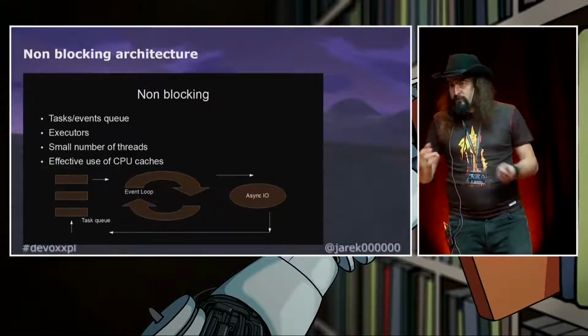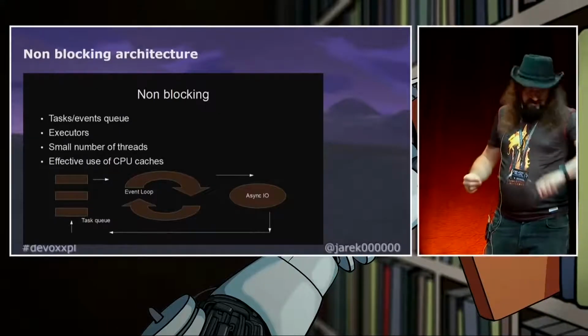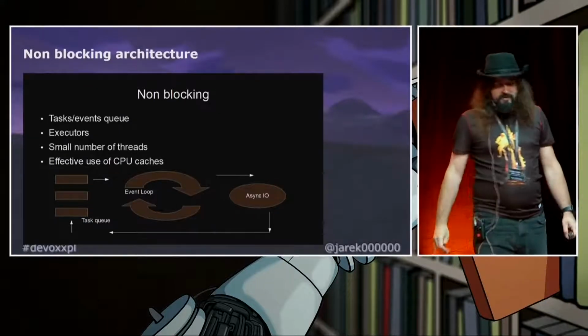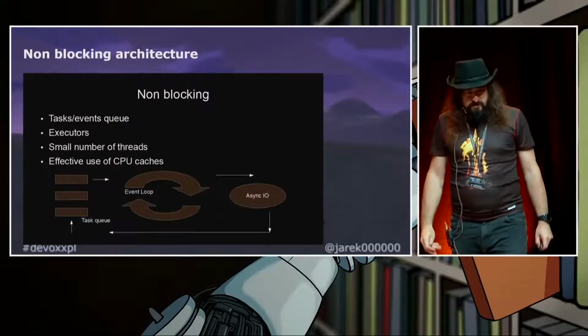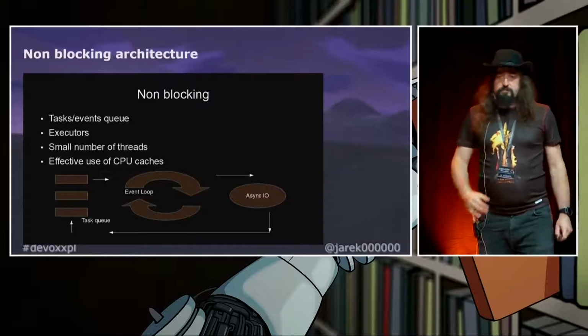Of course, it will be very unperformant. Calculating Fibonacci of 20 takes almost as much time as this presentation, but it works. It finishes. So what's non-blocking architecture, though?